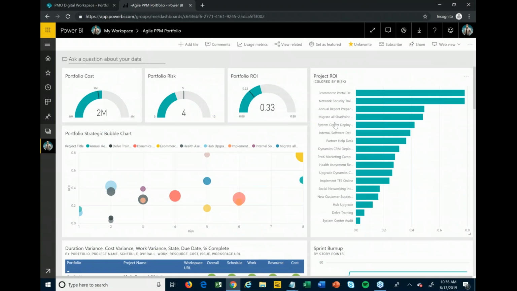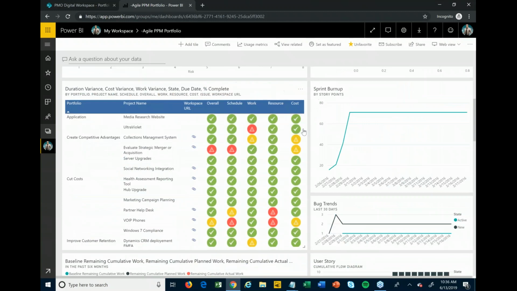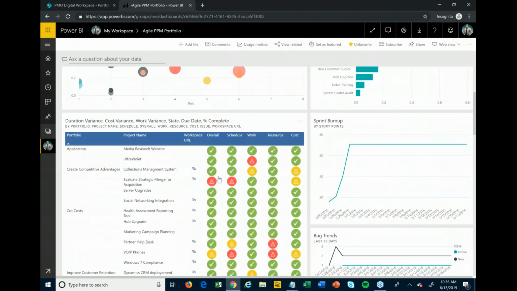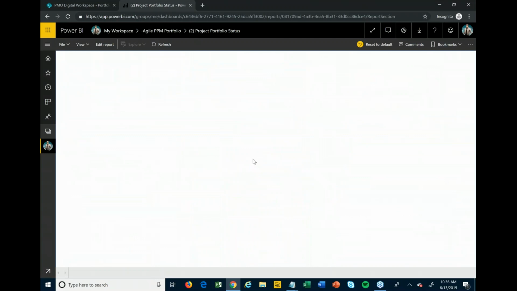So if I'm a manager, I don't have to go to Project Online to see, say, the waterfall reports and go over to Azure DevOps to see the agile reports. I can come to Power BI and get every piece of information I need from these different systems in a meaningful way, all here together in one place. From there, if I want more information, I can click on any one of these. So for example, I could click on the project portfolio status report here.